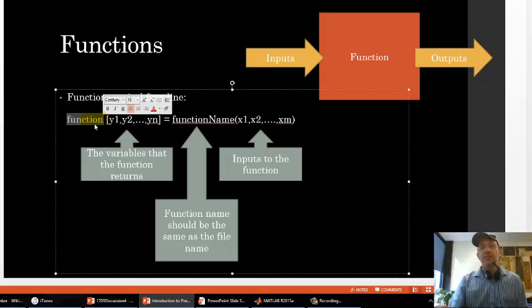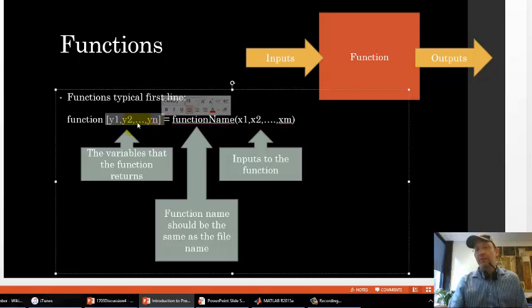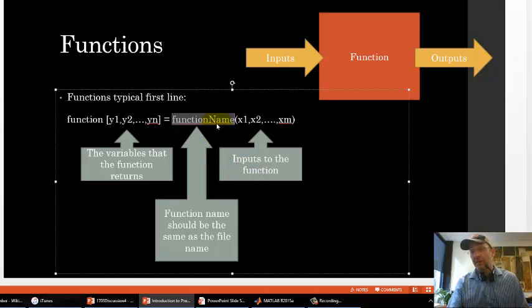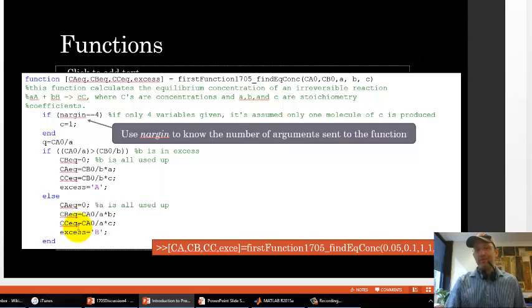Every MATLAB function begins with the word function, all lowercase, and then in brackets if you've got more than one output, or you can just have one variable that's the output. You say whatever that output is going to equal the function name you give it. This could be anything you decide on, as long as there are no spaces or parentheses, or it's not named the same as some other MATLAB function. And then in parentheses, whatever the inputs are. So if it takes in one variable, there'd just be an x1 here, or it could take in multiple variables, or it may take in nothing at all, in which case there would just be an opening and a closing parenthesis here.